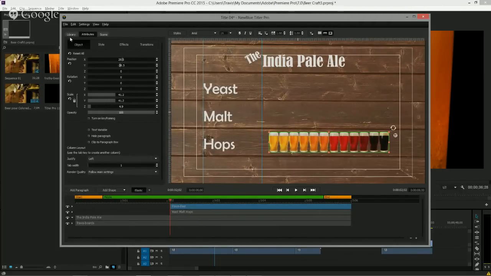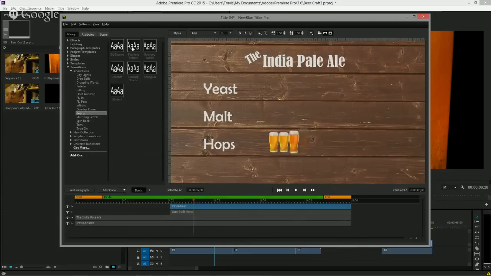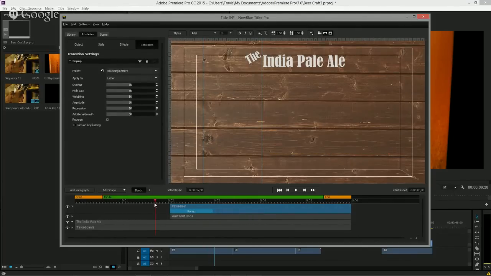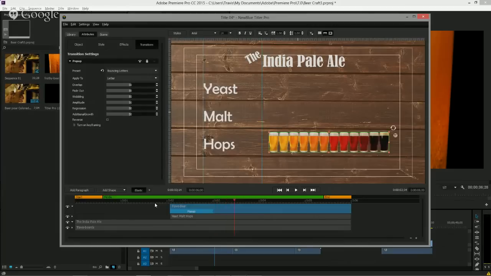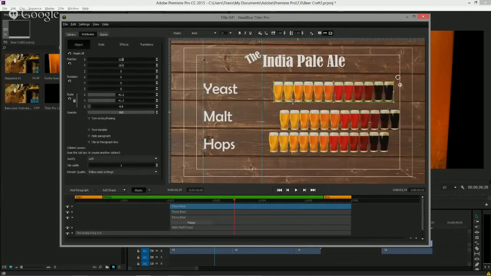You've seen how this rolls, so let's quickly go to the library and go to animations and maybe pop-up, bouncing letters. That looks like a good way to bring in this graphic. We'll go ahead and drag and drop and apply. And let's shorten up that transition just a little bit so it's a little faster in the timeline. There you go. And now, tip, if you hold Control plus drag on an object, you can make a copy. And so I've just made 2 copies here.